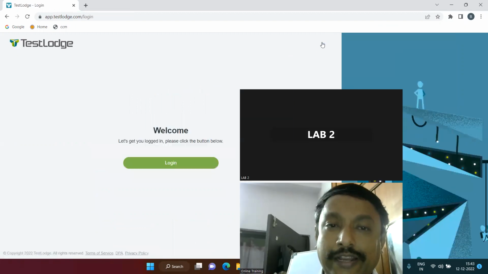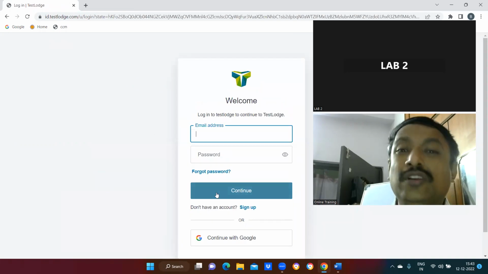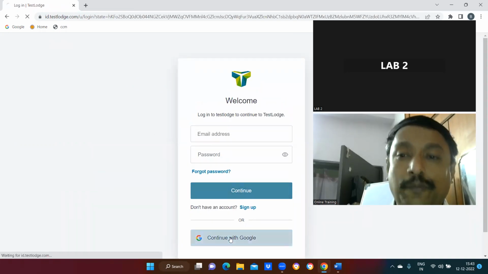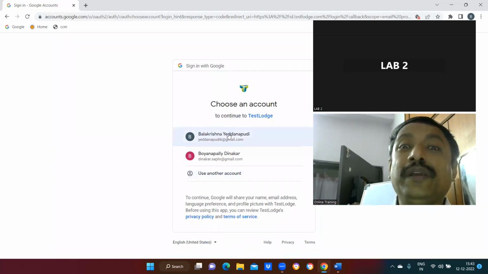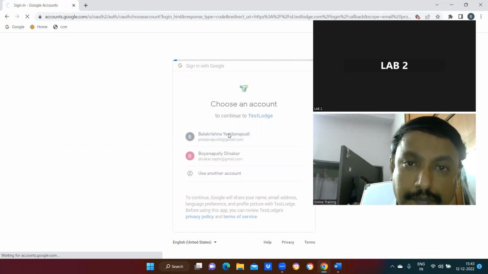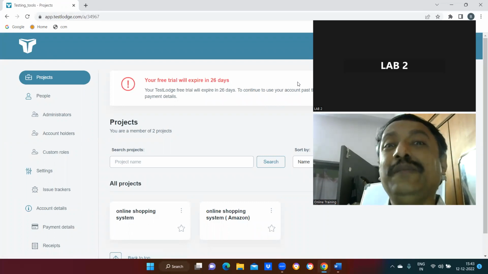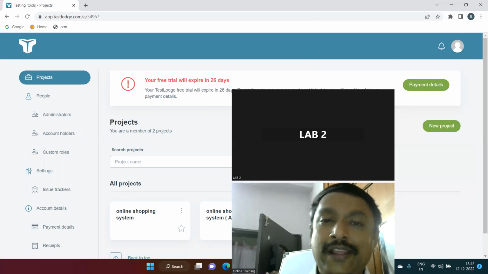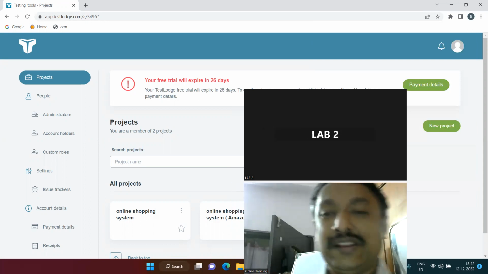I have the login details, so I already registered. Just click on login, and you can also go with the Google page. So I'm going with the Google page. Your trial version will expire in 26 days. I have 30 days. I opened it on Friday, Saturday, Sunday, Monday. These are 4 days, so another 26 days remain.